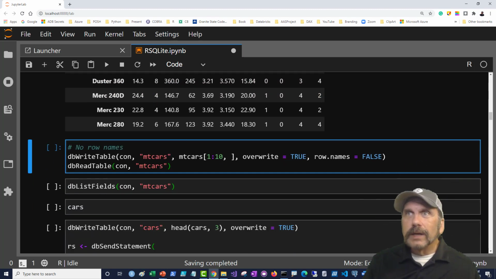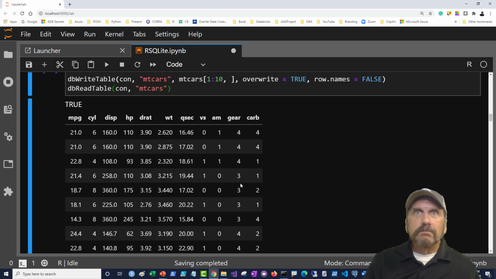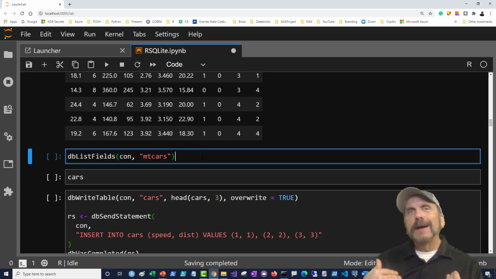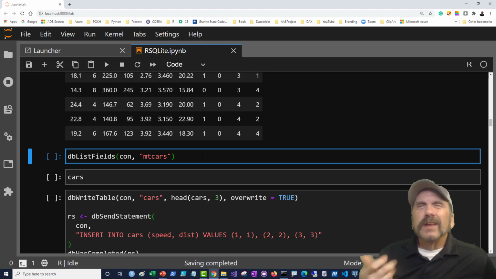Maybe I don't need that, so I can turn row names off by saying row names equal false, and then you'll notice I don't get that anymore. So that's pretty cool. Now one of the things that happens to me all the time, whenever I'm using a database, I forget what things are called because I don't have a great memory for that. So I like some way to do it.